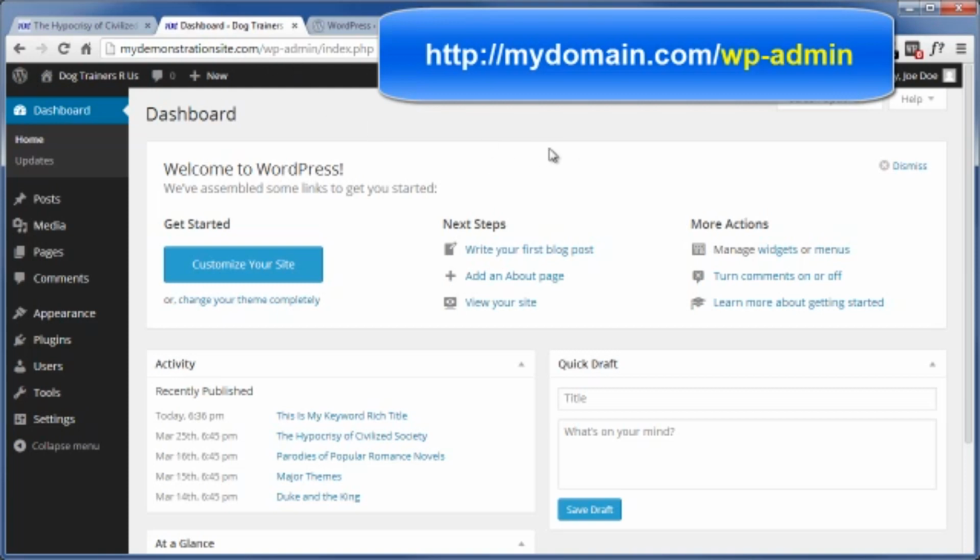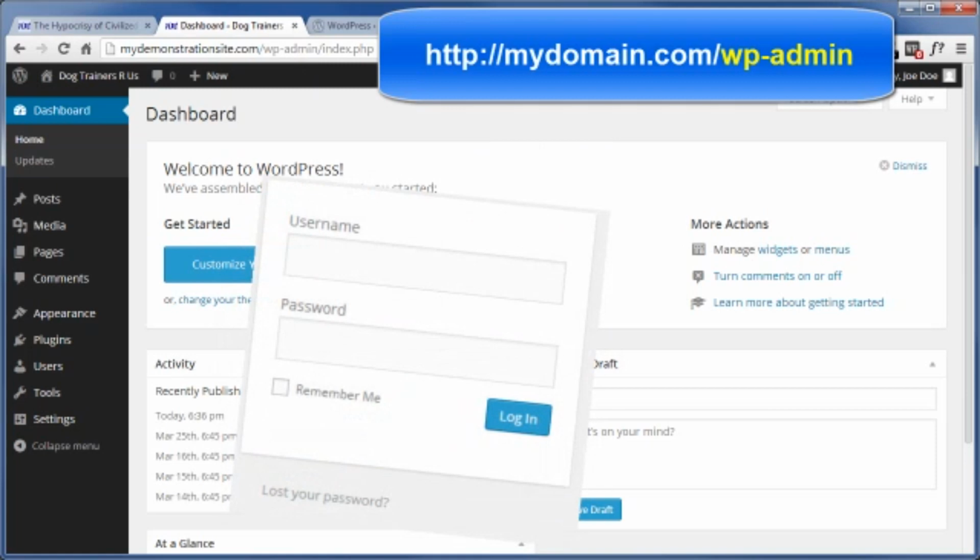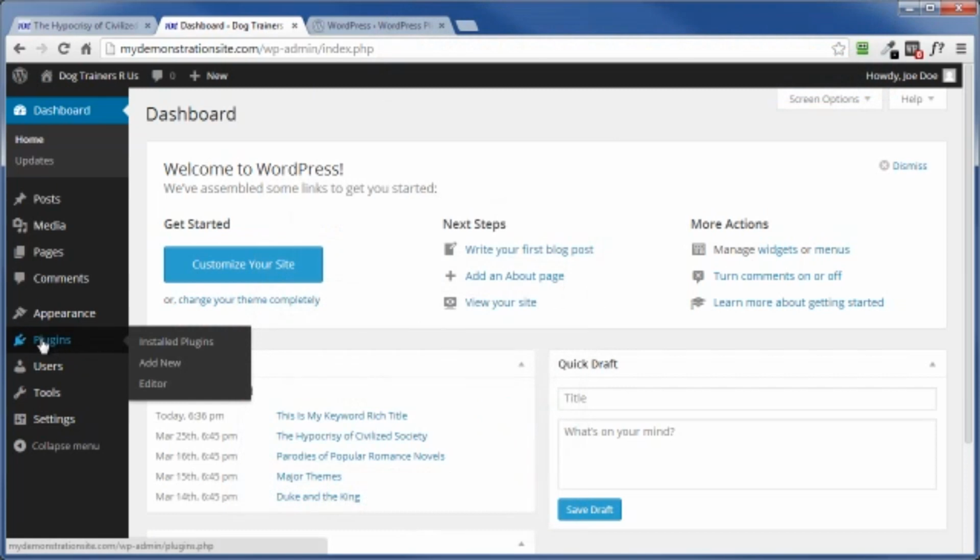/wp-admin, hit enter, and then a box is going to pop up asking for your login credentials. Enter that stuff, log in, then come on over here to the left side here of your main menu, and when you hover over the plugins link, you'll get this flyout menu that has three options. The editor, which you really should stay away from unless you know what you're doing, add new, and the installed plugins.